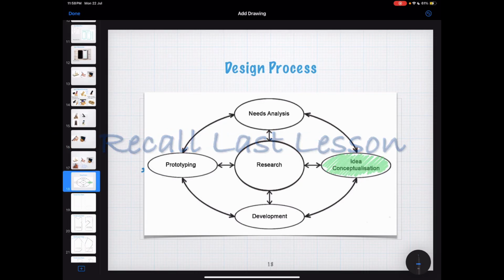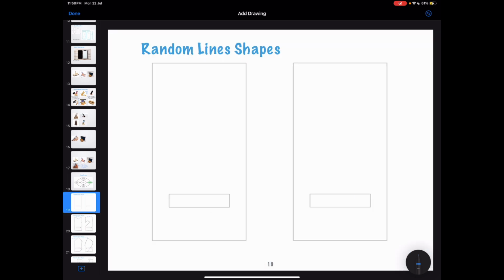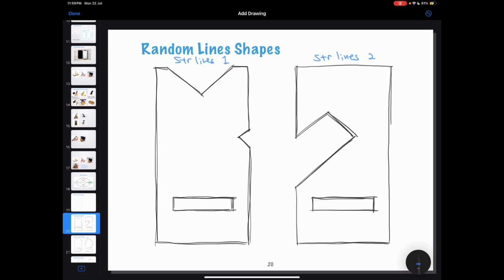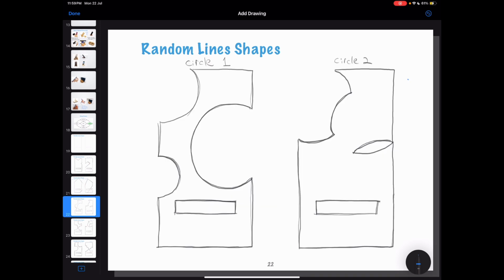Let's recall what we have done last lesson. We were doing our design process. We were doing ideation, generating ideas. So we had this template and we used straight lines to generate a random lines design.